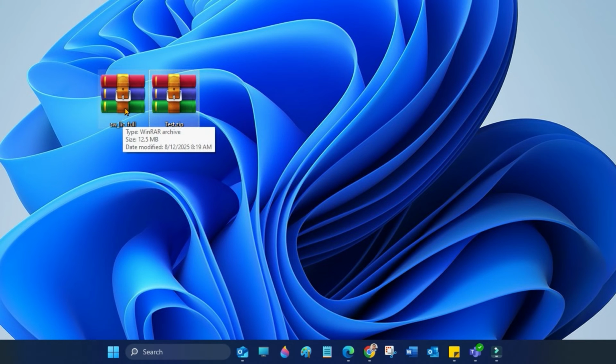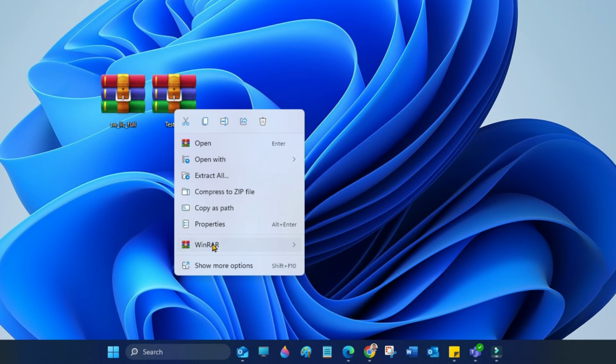Now right click on any RAR file or zip file. You will see the WinRAR option here.